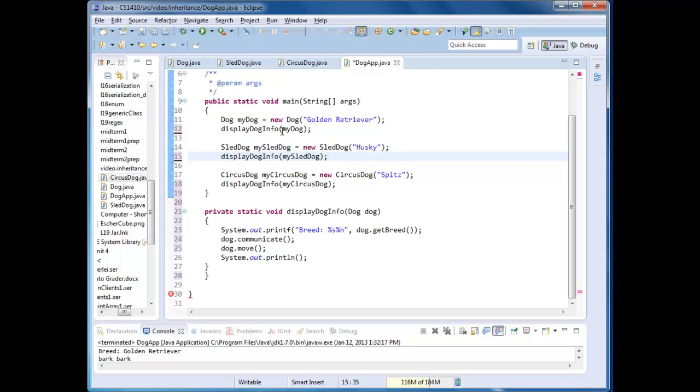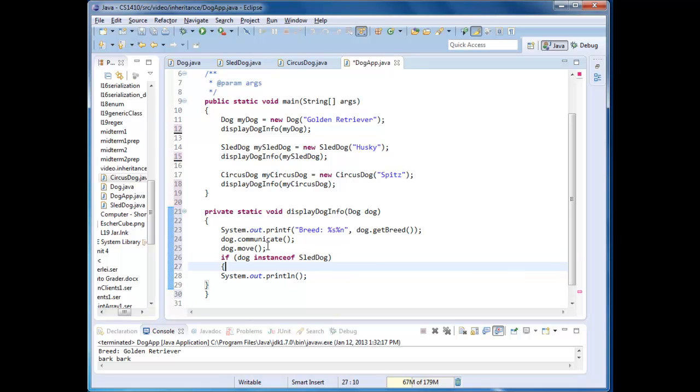And one way to solve the situation is to check right here whether I am dealing with a sled dog. And I can do that by using the instance of operator. So I can say if dog instance of sled dog. In that situation, I would like to cast my dog to a sled dog.